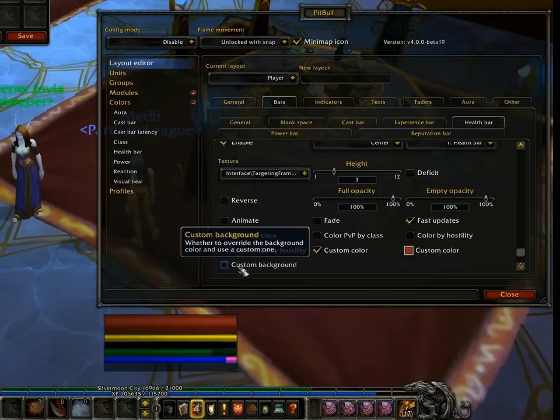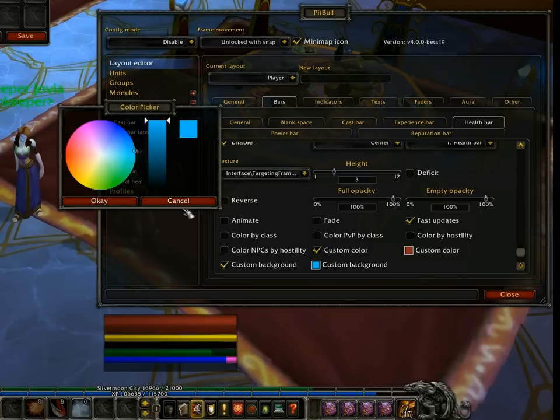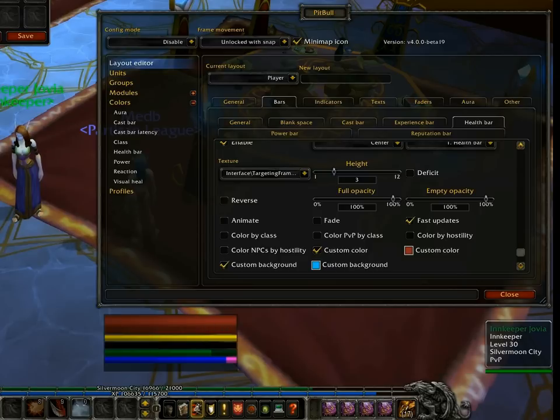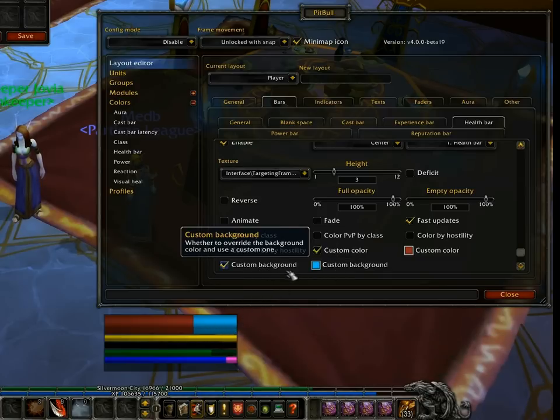And then custom background allows me to color the background that appears behind the bar when I don't have full health. So let's make that really distinct. I'll go with a light blue. Right now I'm at full health, so you can't see it at all. But if I once again equip that stamina gear, now you can see that custom background poking through. So that's the basics on coloring.